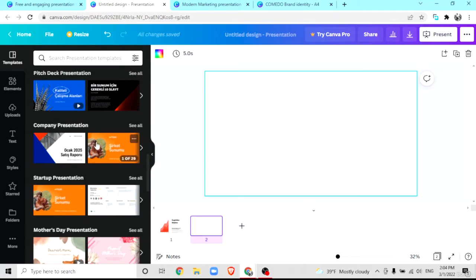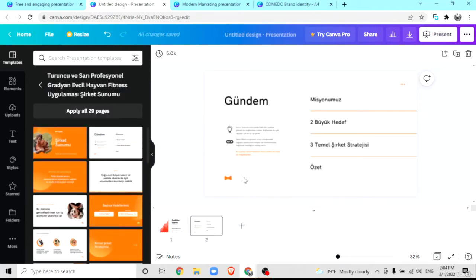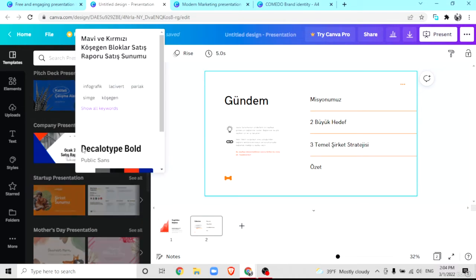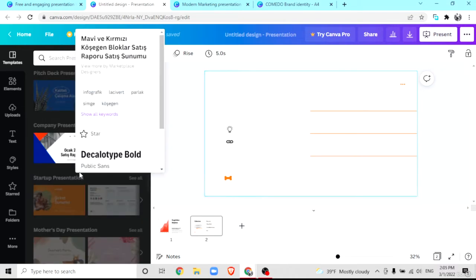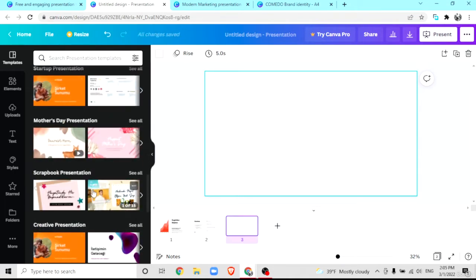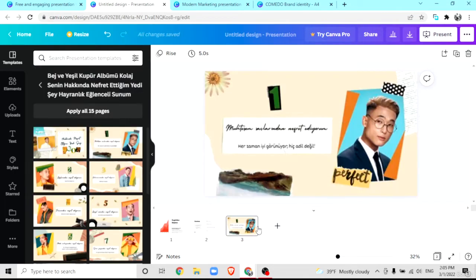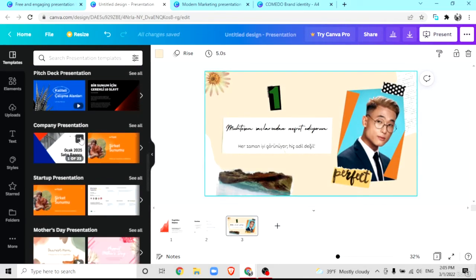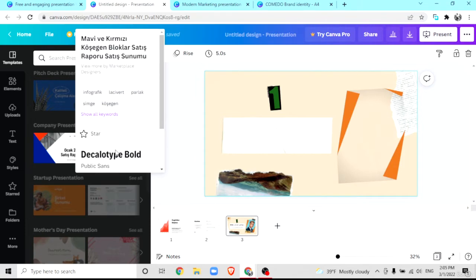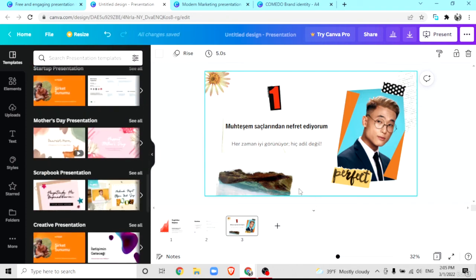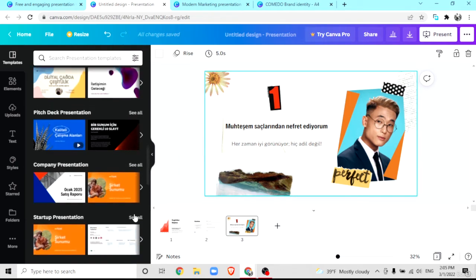So let's say I really like this slide, but I like this style. I can apply style only. Or let me choose something that's slightly more different. So, for example, this. And then here, apply style only. The fonts will change and the color changes. So you could totally do that.